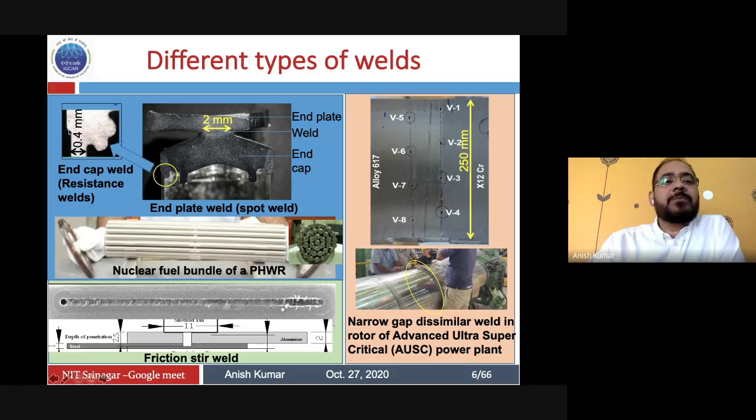The weld will look something like this, which is done with resistance welding. In this case, the thickness is about 0.4 millimeters, so around 400 micron. After these individual pins are made, they are joined together using a plate, which is called the end plate. This end plate is welded with a spot weld. Spot welds are very common, even in the automotive sector. You will see spot welds in so many places.